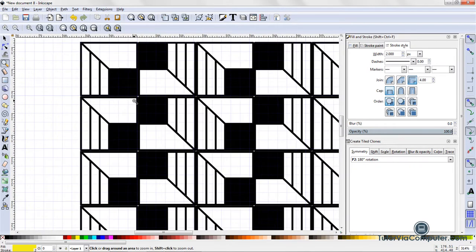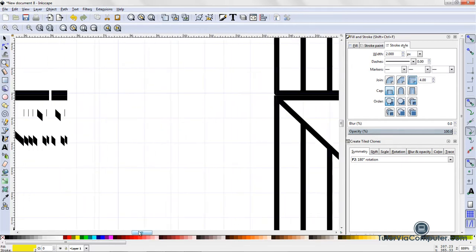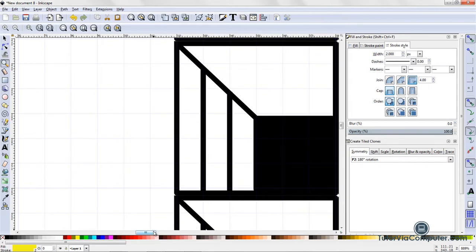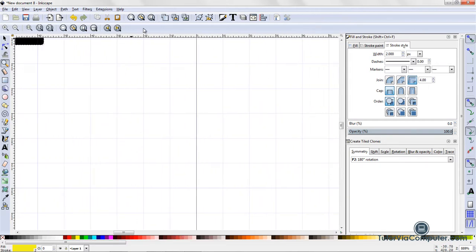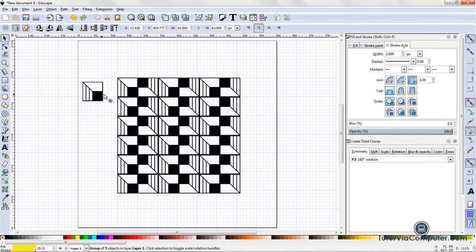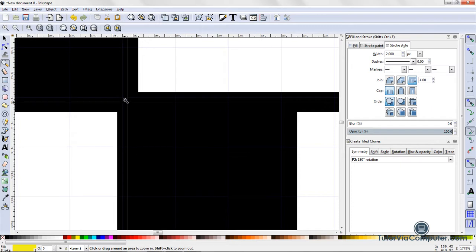It looks like the hole is still there. Doesn't look like it's a miter join. Let me see what's going on. Back over here. Okay, yeah, that did it. Changed it to a miter join. And you can see that little hole closed up.